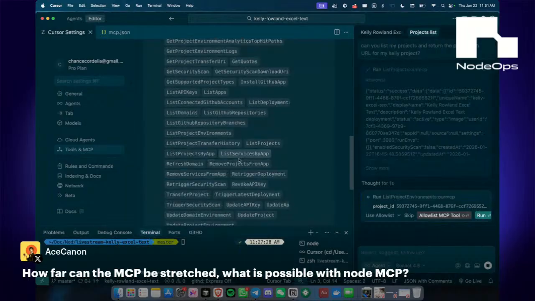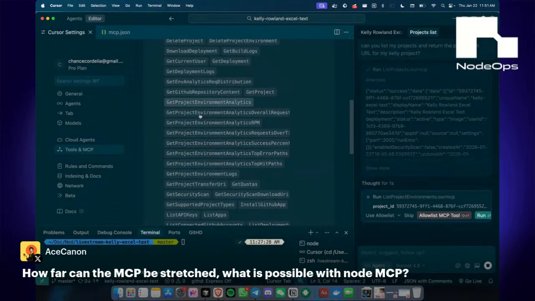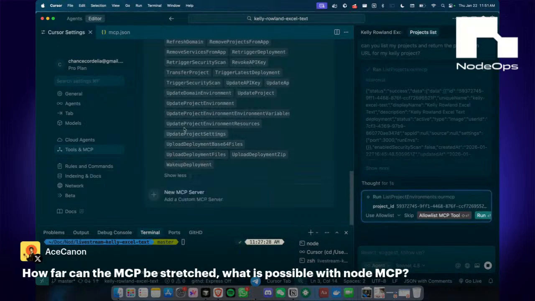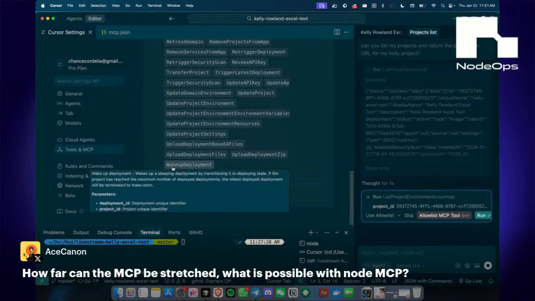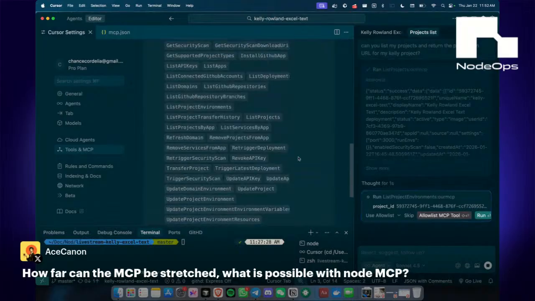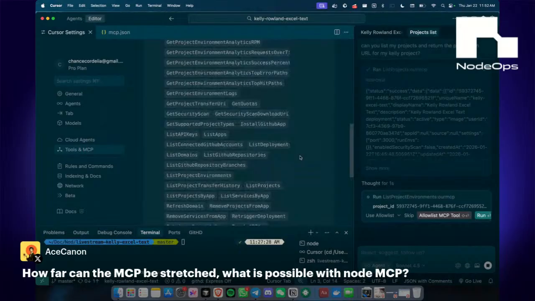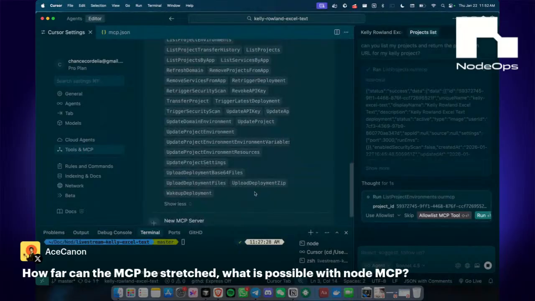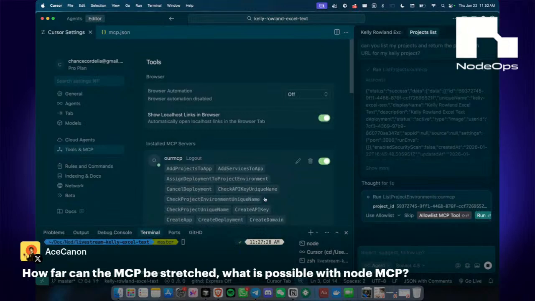So you can list services, list projects, list GitHub repositories, list deployments. There's also list, get, trigger, upload, updates. You can also wake up a deployment. So these are all functions that the MCP can call. I think this is the best way to try it out and trigger any of these methods. If you say something generic, like deploy a project, it would just list a couple of these, whatever it needs to call to achieve what it thinks you want.